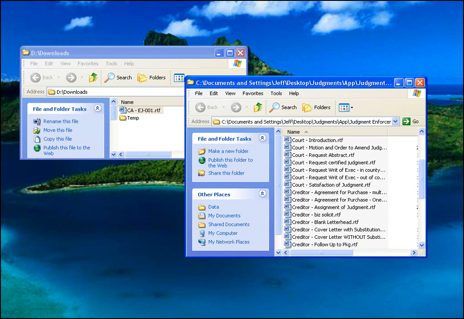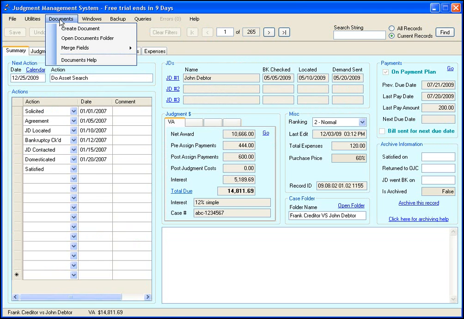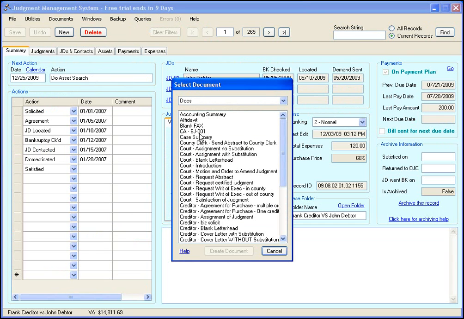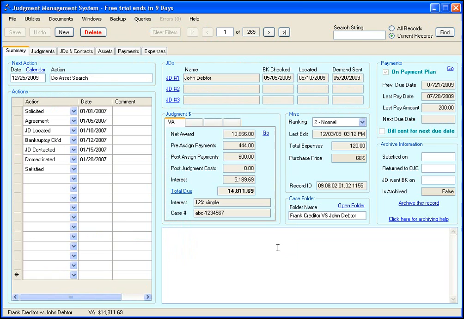Now if I go back over to JMS and I say Document, Create Document, you'll see that that document is in the list. So first thing you want to do is copy that, do that procedure for all 5 documents, and then you'll have all the California documents in your documents folder ready to go. So after you've downloaded all those documents, you'll have them available. So let's just do one real quick.